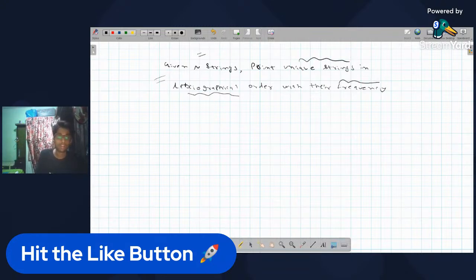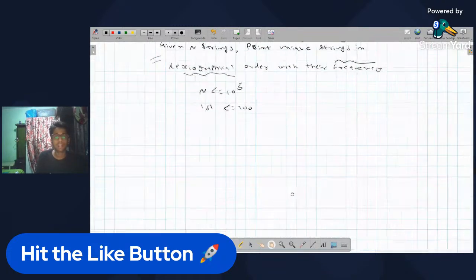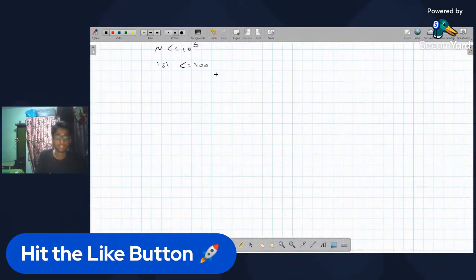Okay, it's very simple. What we will use, guys, is simply a map. Let's say my constraint for n is 10 to the power 5, and for s, my string length, let's say up to 100. So how will I write the code for it? Let's say I am working in my main function. I make a map of string, comma, integer, m.